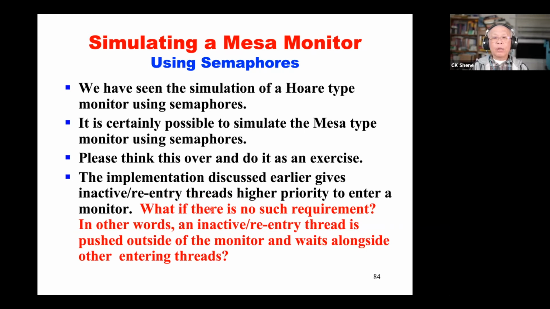So my question is, what if there's no such requirement? In other words, when a thread becomes inactive re-entry, it is pushed outside of the monitor and waits alongside the entering threads. Of course, by removing this priority requirement, the implementation will be easier. So think this over, and hopefully you can modify our implementation to achieve this goal.